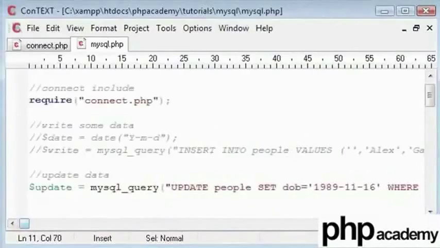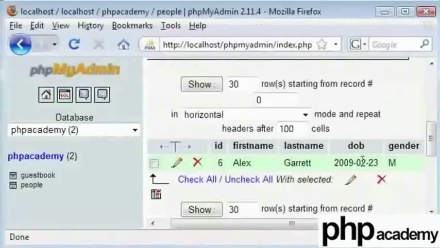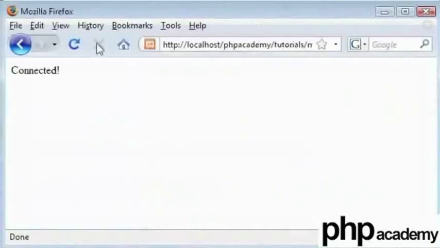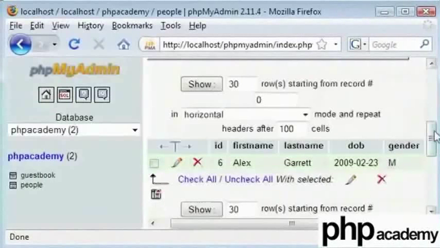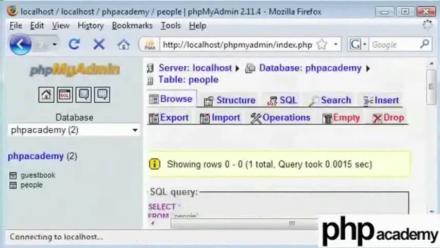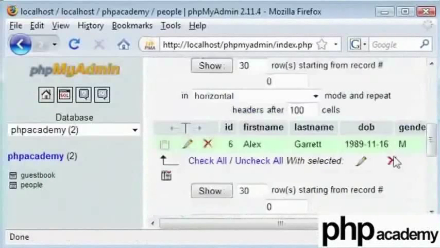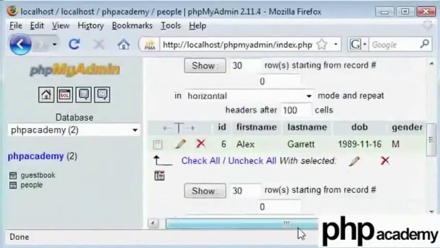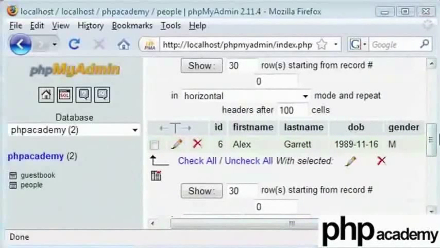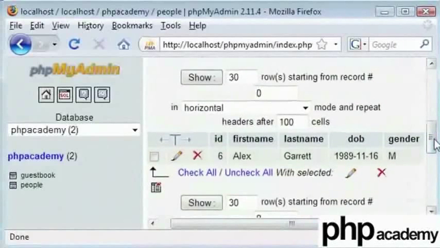So at the moment, you can see that my date of birth is set to 2009, which is the current date. But by refreshing this page, nothing's happened because we are just running a command. Now if we click on browse to refresh and we scroll down, we can see that it has changed to what we specified and everything else has been left intact. So if you need to update data in your database or anything like that, you can specify what data you want to update. I use DOB, and that equals the date of birth that was necessary.